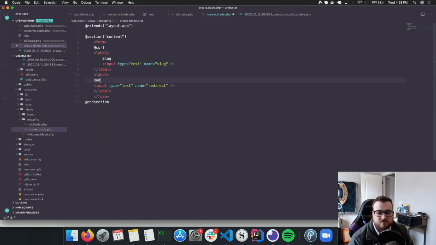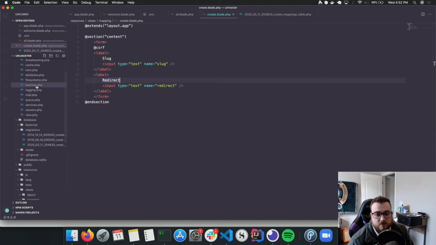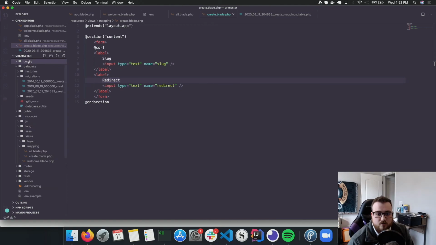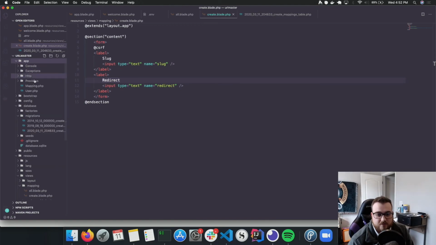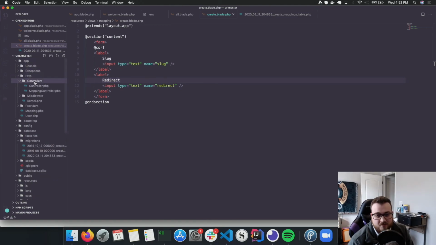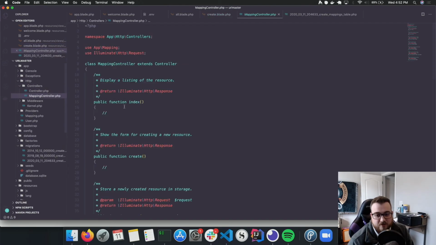And this is redirect. Awesome. So we created a new controller, but we can't get to these routes yet because we haven't wired them up. So we'll go into our app, HTTP, controllers, mapping controller. And if you're using VS Code, you can hit Command P and just type mapping controller to get here as well.